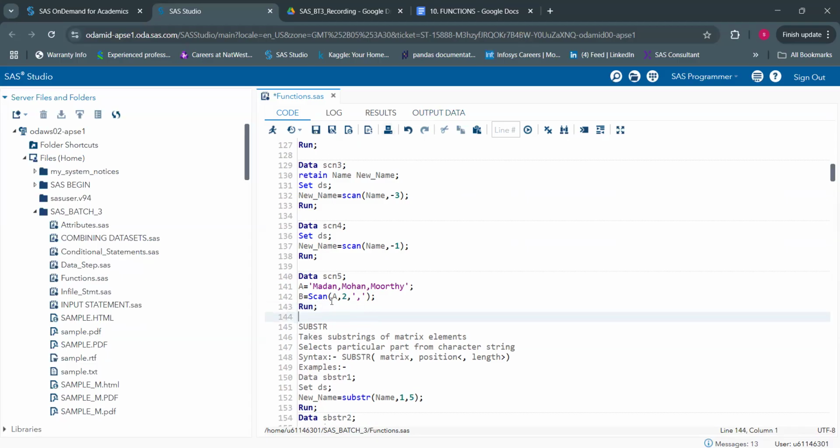So here I need Madan, Mohan, and Murthy. I mentioned two, and in quotes I mentioned comma. So tell me what I'll be getting. Mohan. Why Mohan, ma'am? Why are we getting Mohan, and how do we get Mohan?